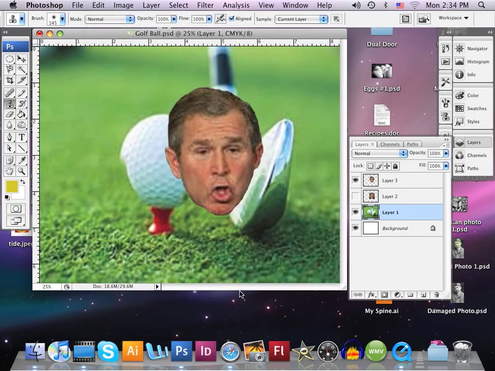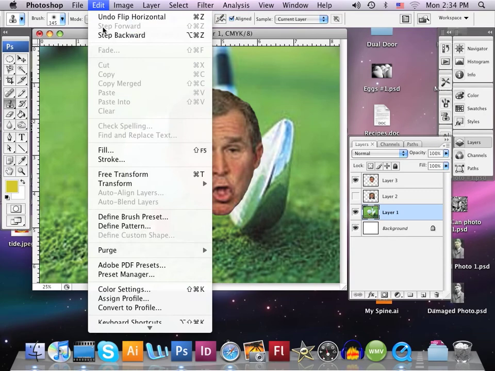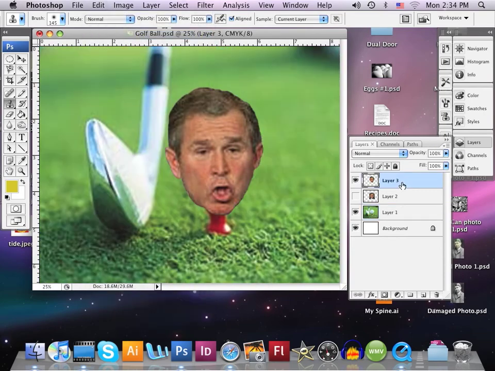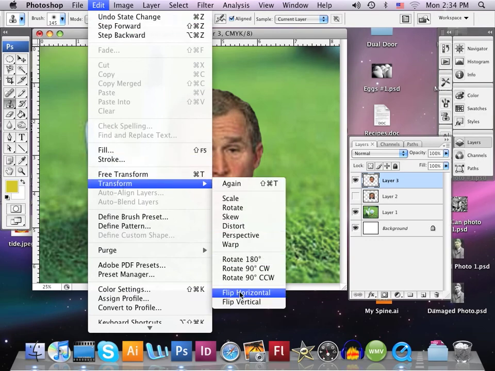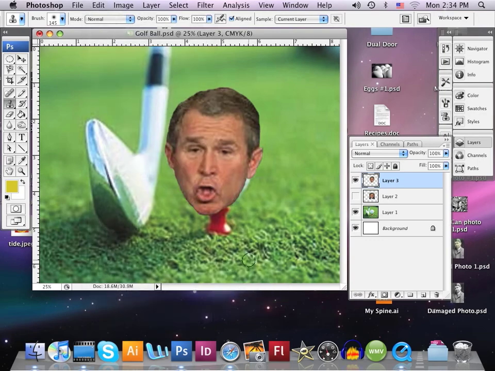Oh, I have the wrong layer. That's a good mistake to show you. Edit, step backwards. Let's select the face layer, and we'll go ahead and go to our edit, transform, and flip horizontal. And there you go. It doesn't look quite the same. We need to move him over a little bit.